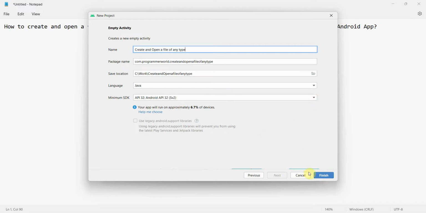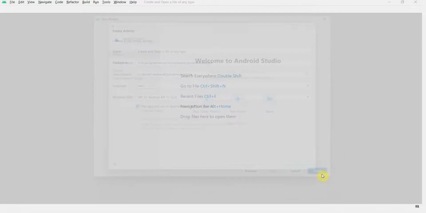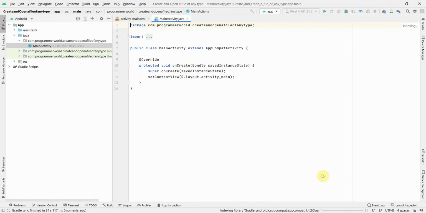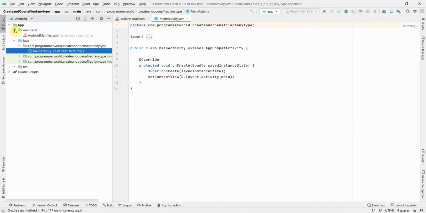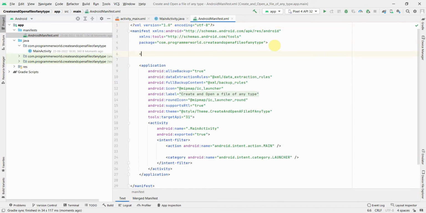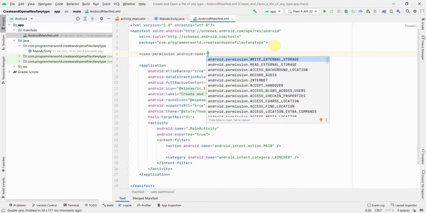I'm using the latest version of Android API 32. I'll wait for my environment to load. Once the environment loads up, this kind of window will come up. I think the first and foremost thing we can do is update our manifest file to define certain user permission which we'll be requiring for this.